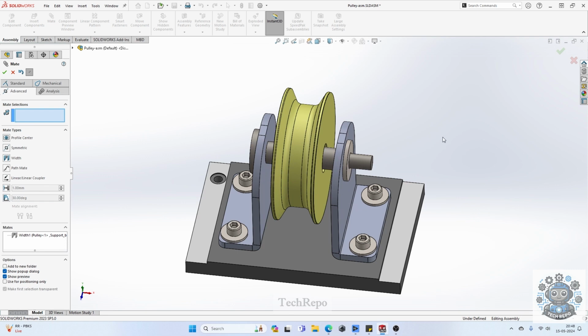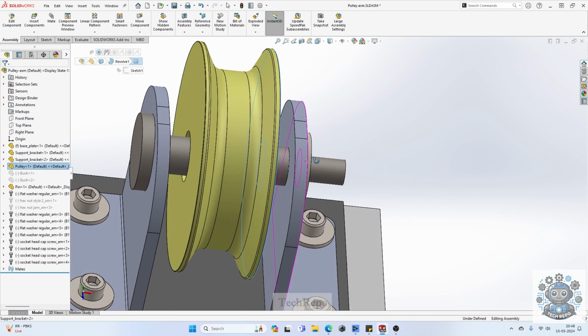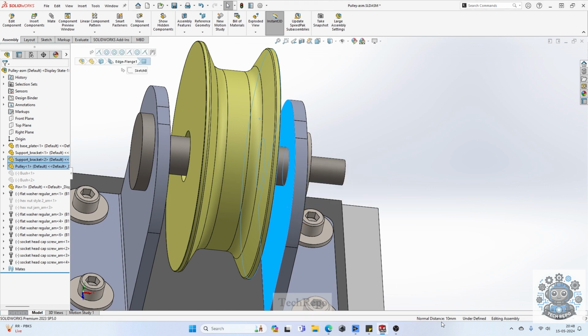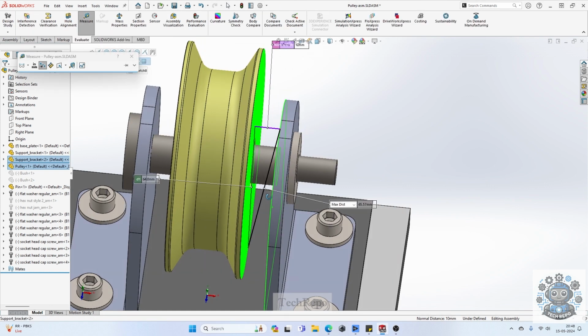So this is a very useful feature. I'll go ahead and measure and show you. So you can see the dimension is 10 mm. You can also go to the evaluate option and click measure, and you can see the dimension is 10 mm.